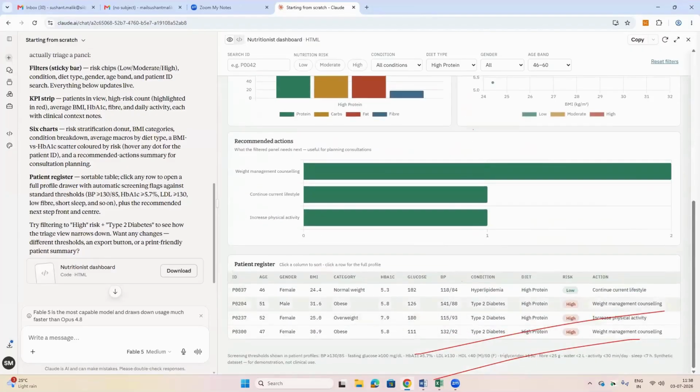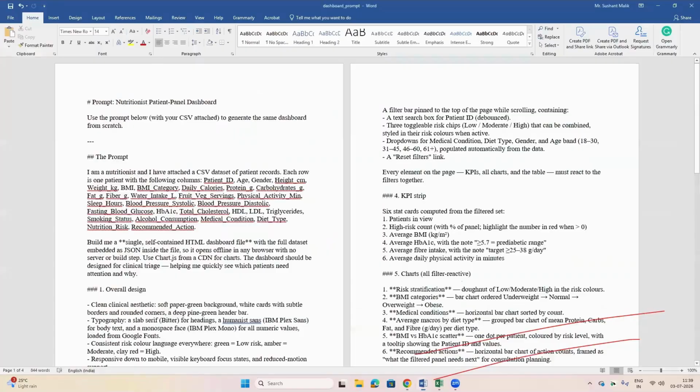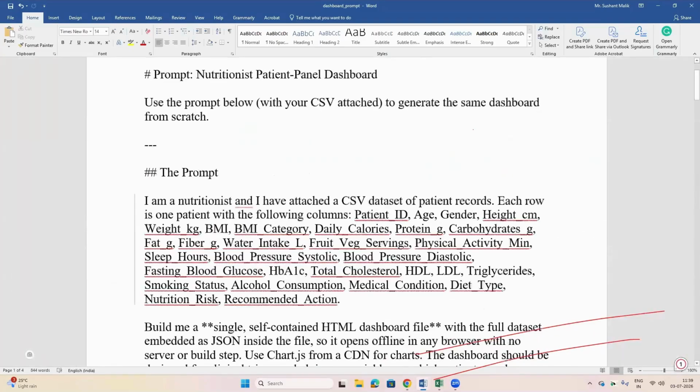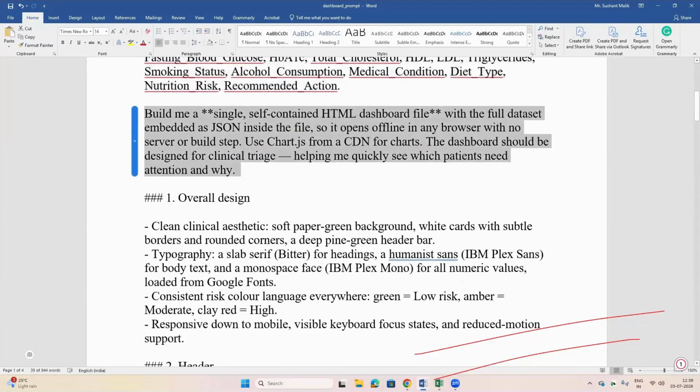So we can add all these components and even more components in a dashboard to analyze a complex data set, right? But again, through simple prompts. So I will open the file in which we have written the dashboard prompts, right? So simply, the prompt which we added was, I'm a nutritionist. I have attached a CSV data set of patient records. Then what each row says, right? Simply like that, right? Even if you do not type this, that build an HTML dashboard works.